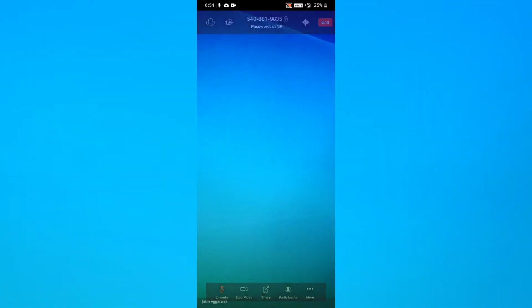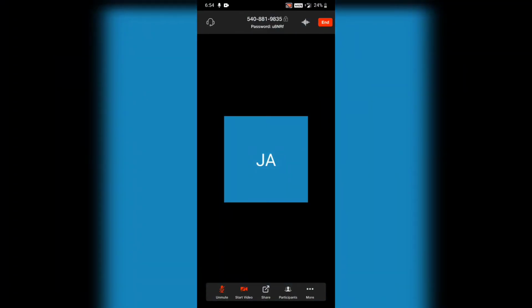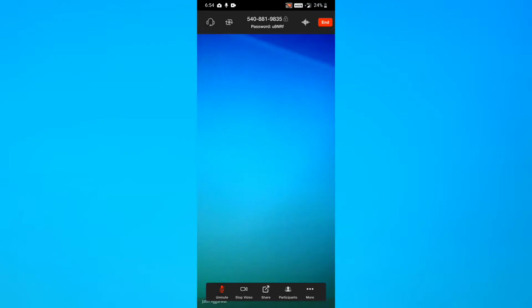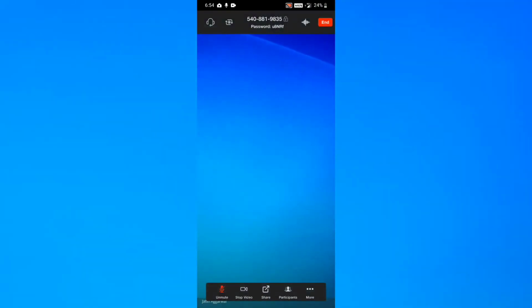There you can see that multiple tabs are there at the bottom, like mute, unmute, stop video, share, participant. The mute and unmute, as you know, is to unmute or mute your audio, and stop video is if you want to stop the video, so that only audio will be heard by the participants. And there is an option of share screen where you can share your screen.